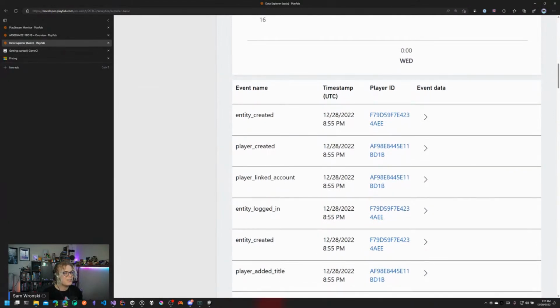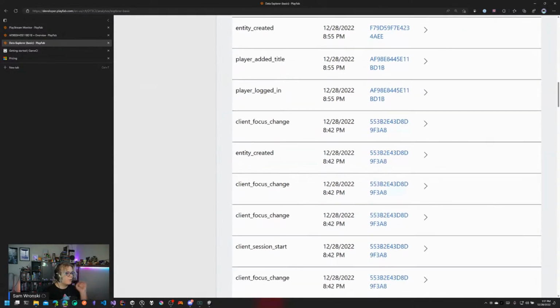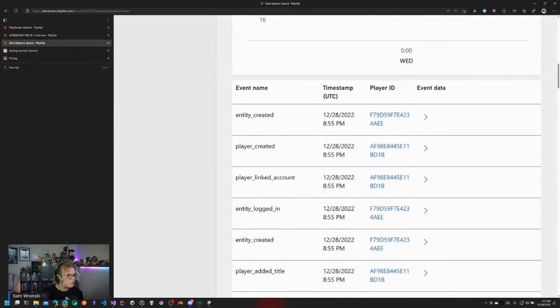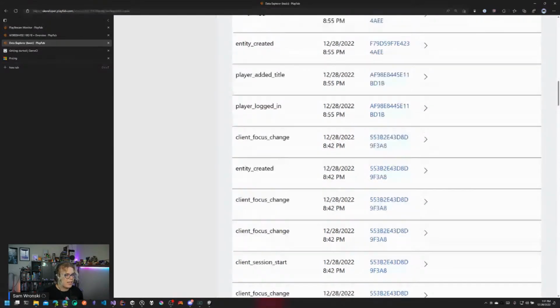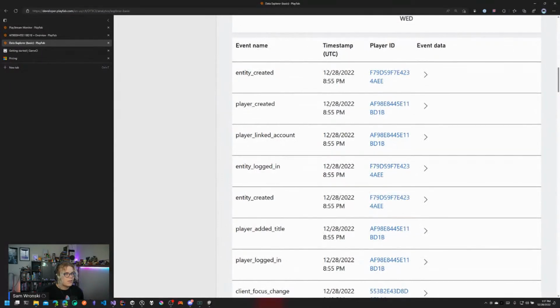But we have things like event details showing when things happened. Really cool other things we get are things like client focus changes. So when did that happen? Let's see, we created our entity. Player created, player linked account, entity created.